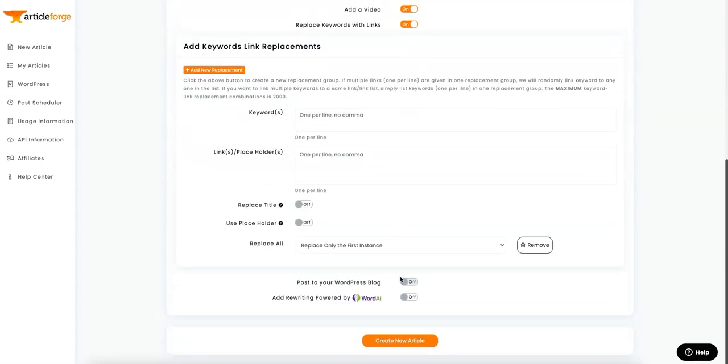Let's just leave that for now. And then post to your WordPress blog. That's cool. They have WordPress integration. I'm surprised not all the tools have WordPress integration, which is kind of weird. Seems like a feature that your dev would be able to implement pretty quick.